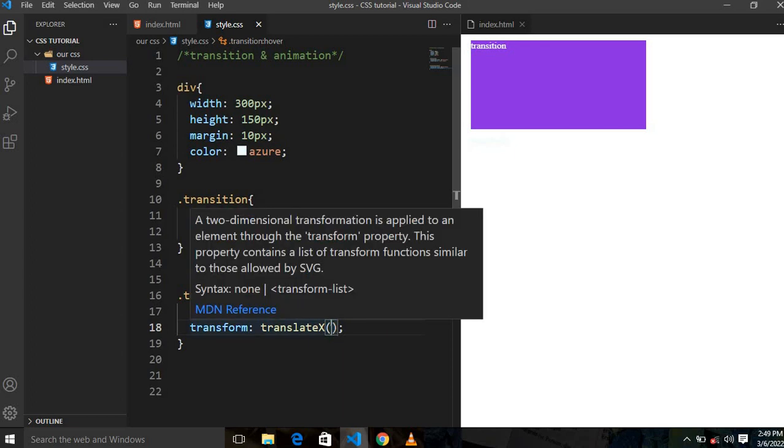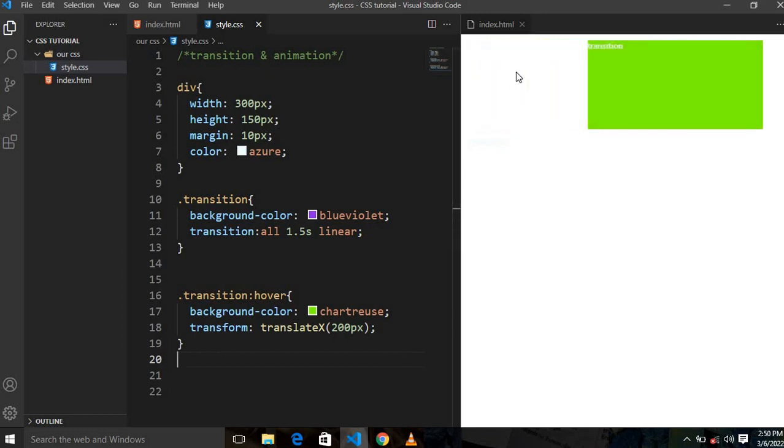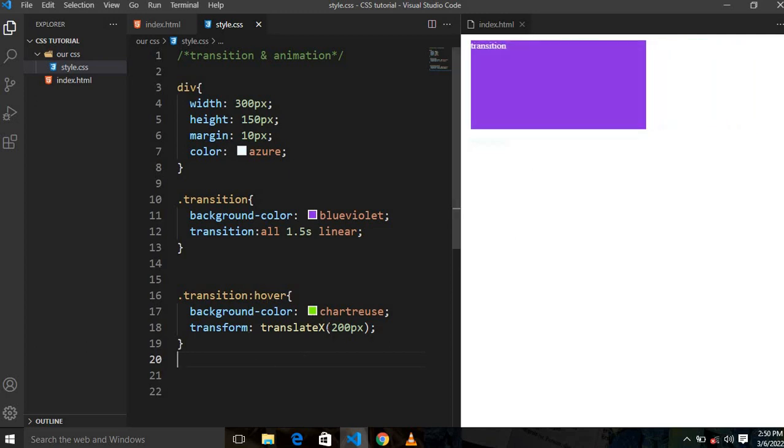This is a function inside translate. Then we say how many pixels. Let me just say 200 pixels. So let's see what happens when we hover our mouse over this. See that? As I hover my mouse over the div, you can see this color appear. That's what it simply means. When you hover your mouse over the div block, it will translate, and then as it translates, it changes to this color.